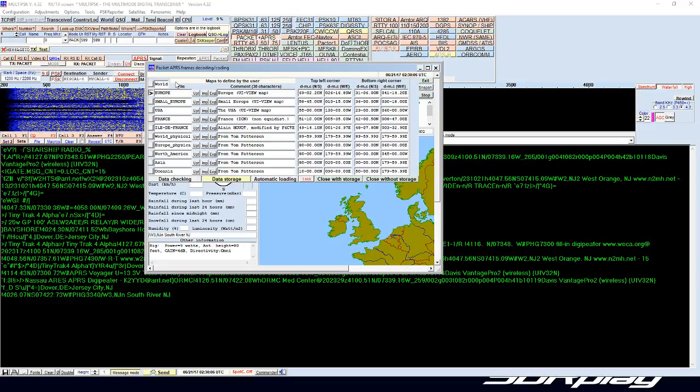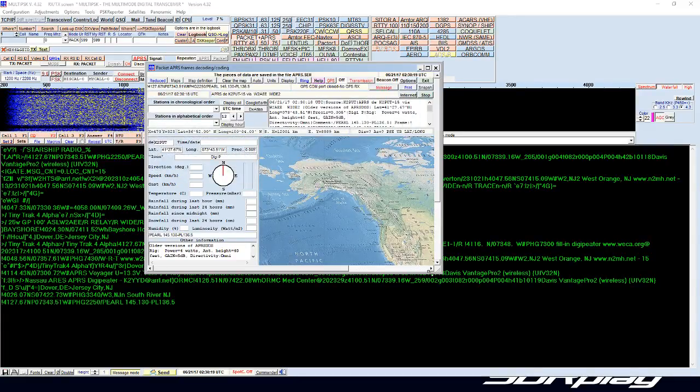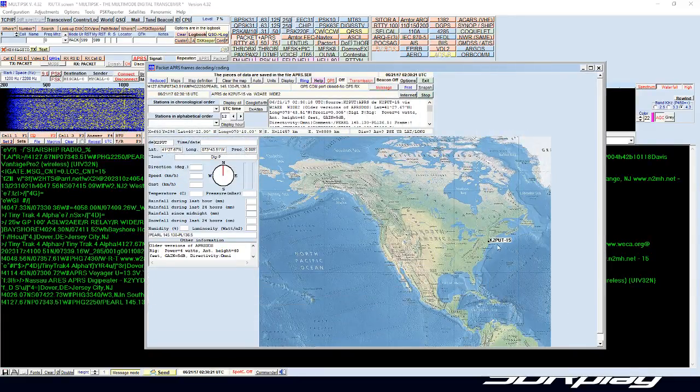So you select APRS. Let me bring that into view. You want to click on Maps, which is right over here. Let me just close without storage. The map button over here. Since I'm in North America, I'm going to select North America, and close with storage. Let's maximize this, and it's going to show me where this station is, Kilo 2 Papa Uniform Tango.